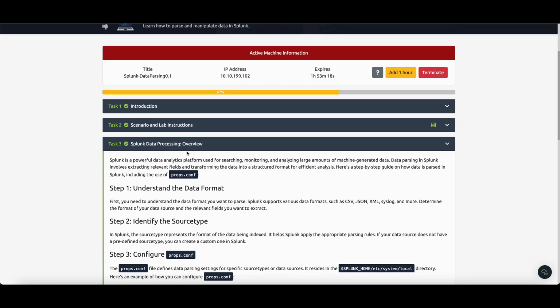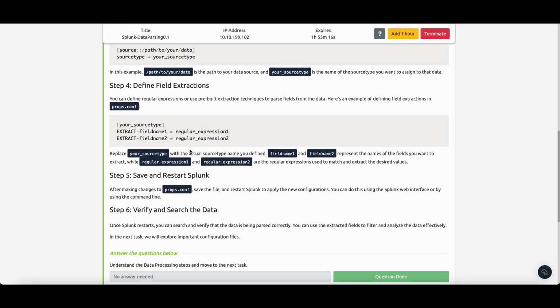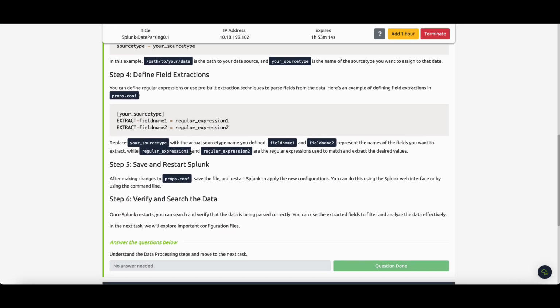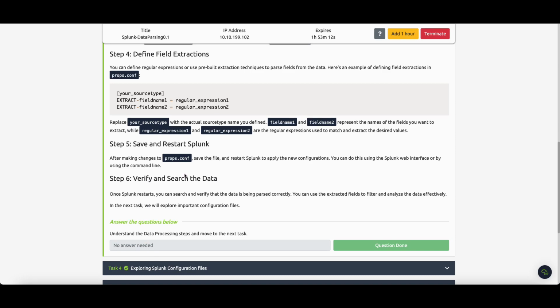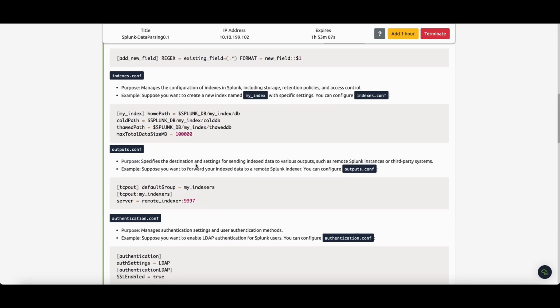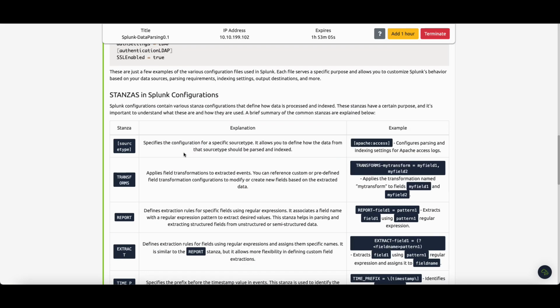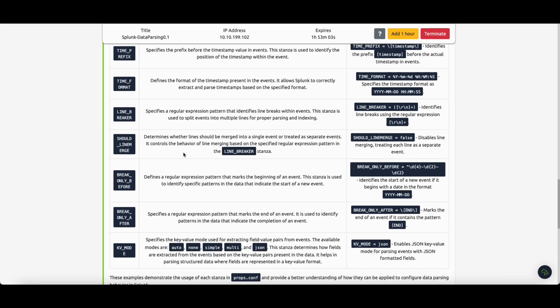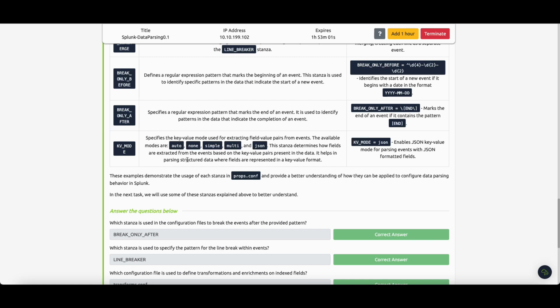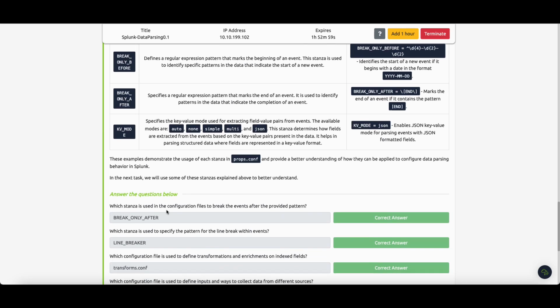Here is the Splunk data processing overview. Here we don't have any operational part, and also we don't have questions, but of course you have to read these tasks. Anyway, here we have some questions that we can find from the text easily. Let's start with the first one.